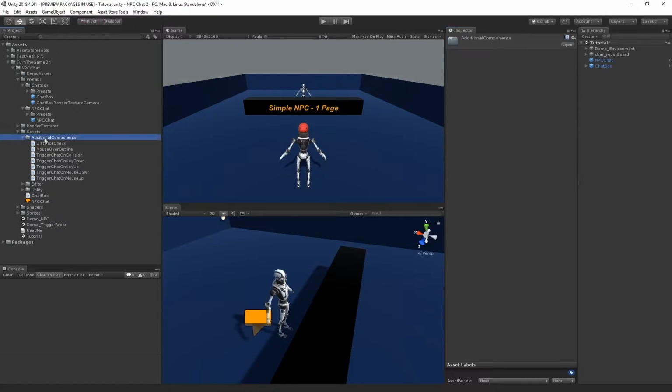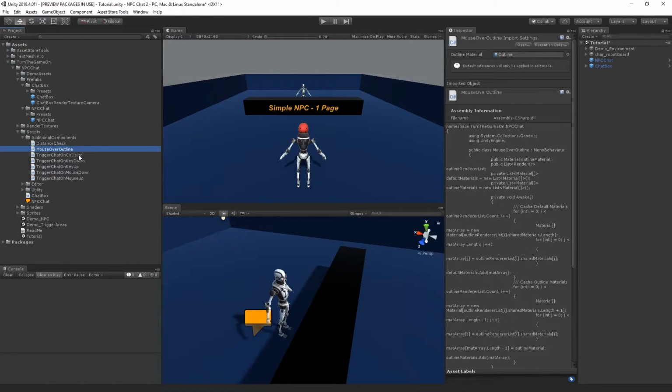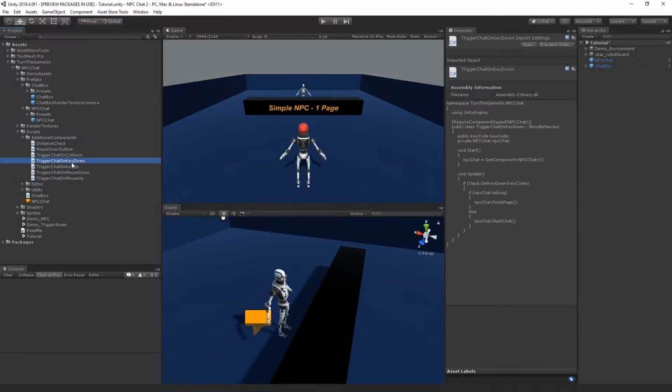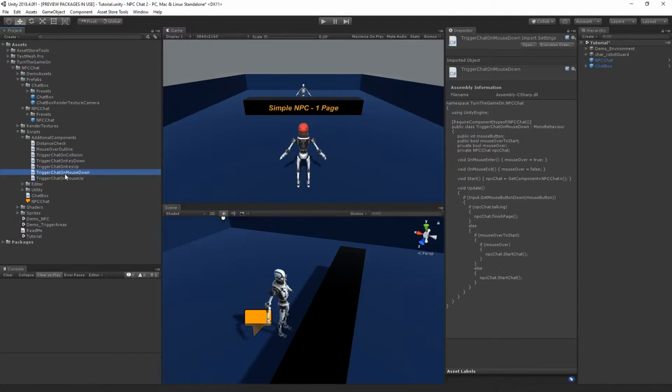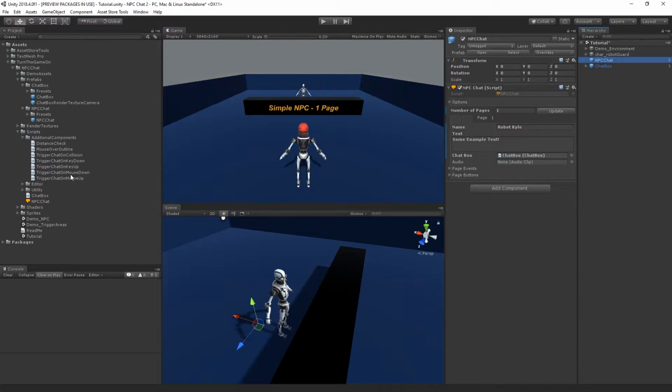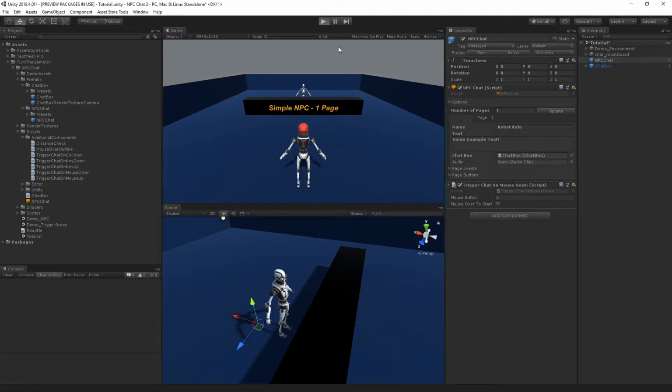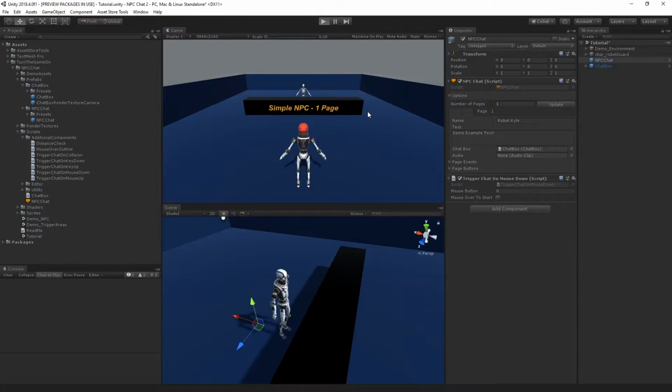So there's some additional components included. We have distance check, a mouse over outline, and a few different ways to trigger chat. In this case, we'll use trigger chat on mouse down. So I will just drag and drop that script onto the NPC. And by default, we're actually ready to go. So if I press play and I click, the NPC chat is going to be initialized because I'm pressing mouse button zero down.